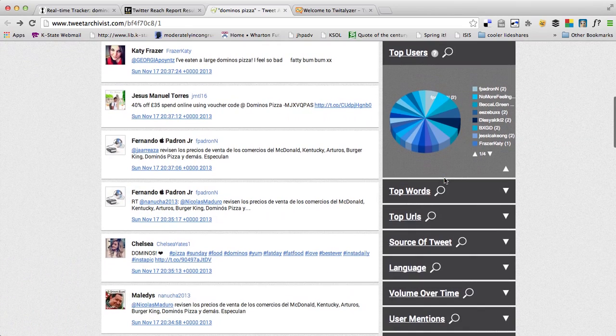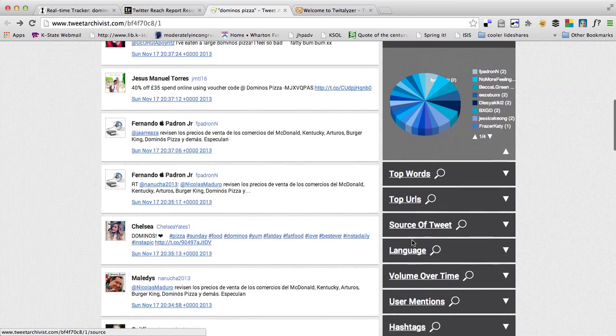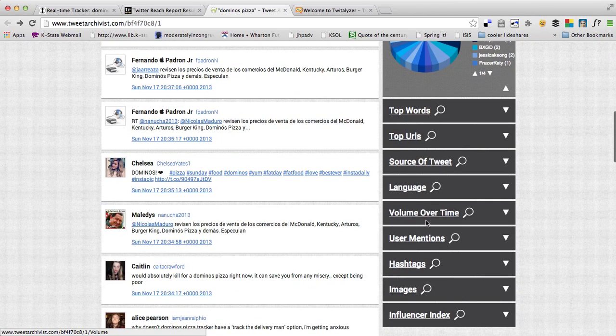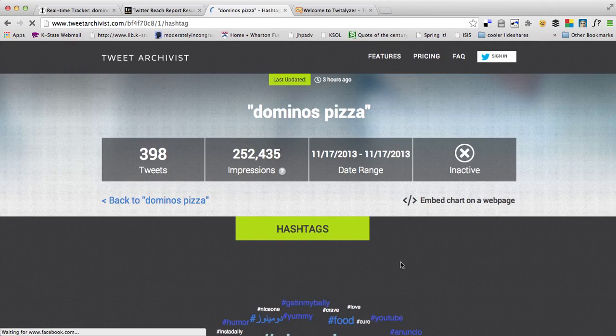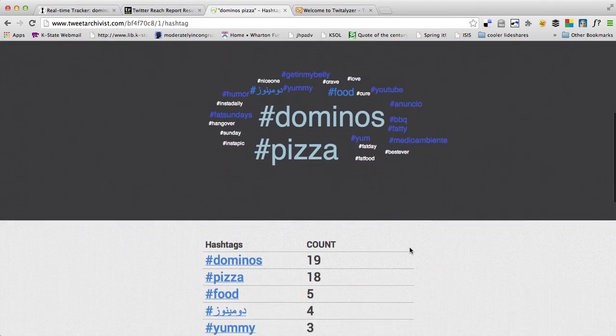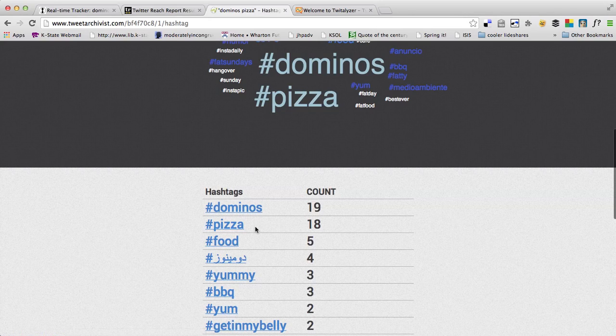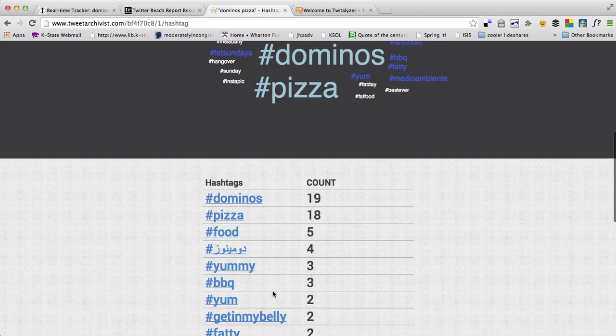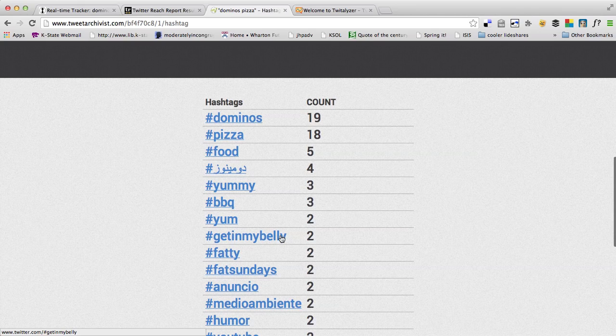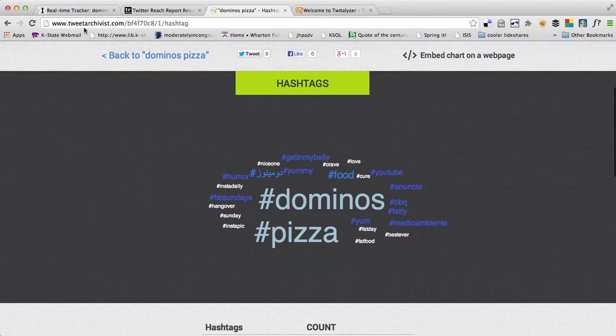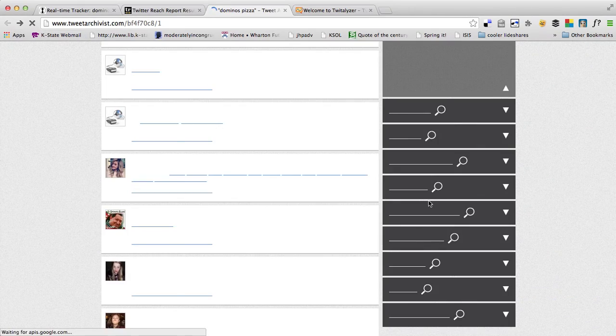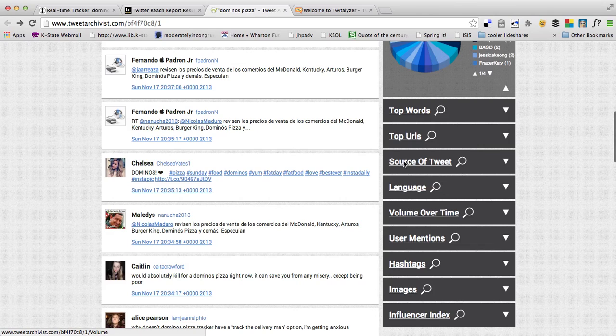It shows the top users, the top words associated with these things, the URLs contained within the tweets, where the tweet came from, language, volume over time, and hashtags. I'll drill down on this one to see which are the hashtags. Just plain old Domino's, pizza, food, barbecue, get in my belly. Outstanding. There's probably a lot of stuff you could do with that particular phrase. Again, maybe the source of the tweet.